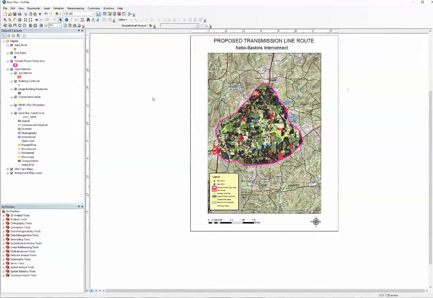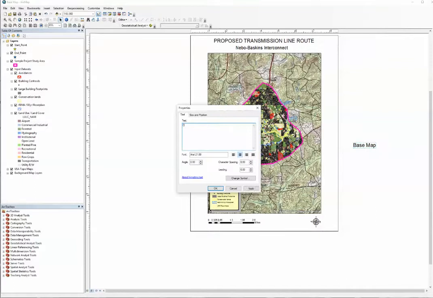Okay. Now we're going to add one more text in here. One more title. Just drag it off the map. Double click. Champlain Power.